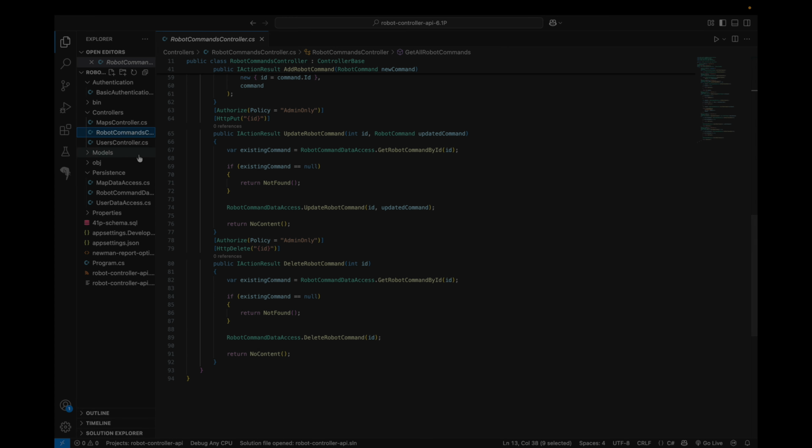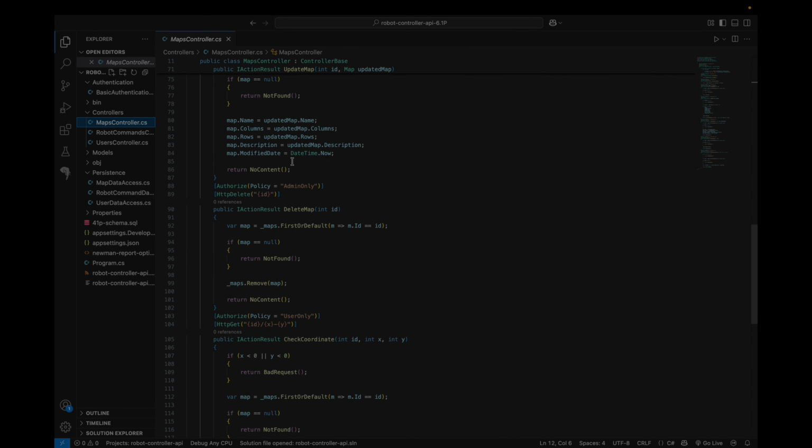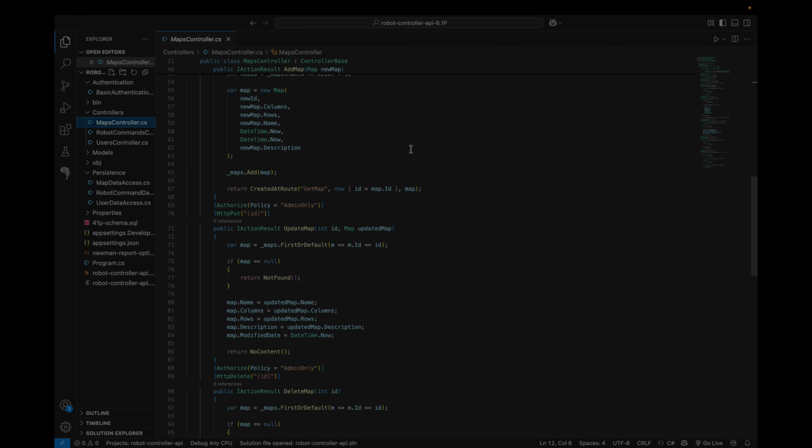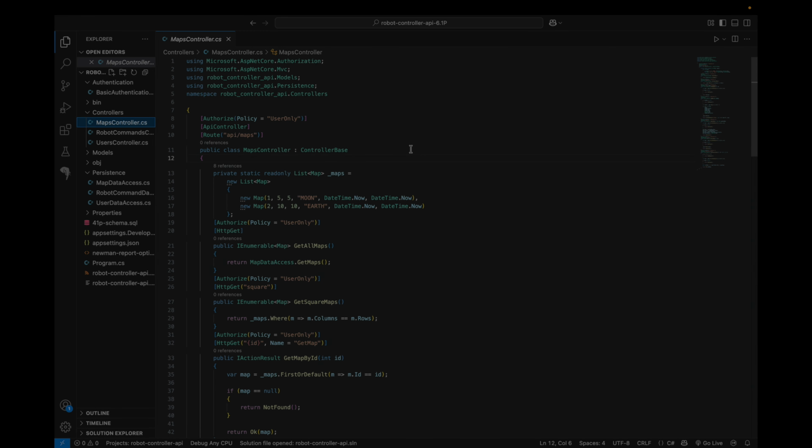And then next I'll be explaining MapController.cs. So this file basically manages the endpoints. It takes care of all of the endpoints. Here the route is api/maps. Here I've protected this controller with user only.